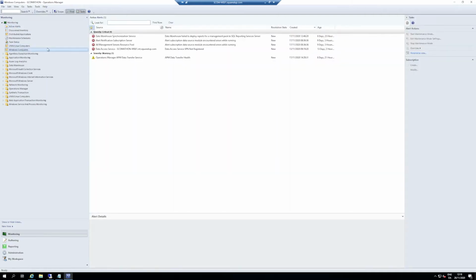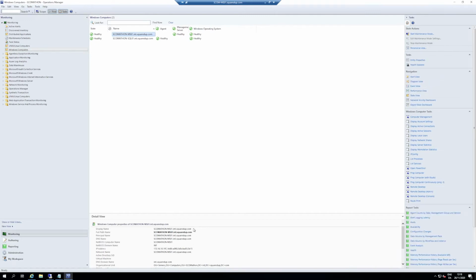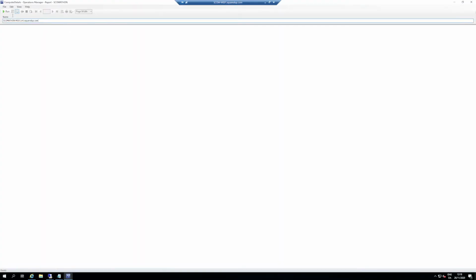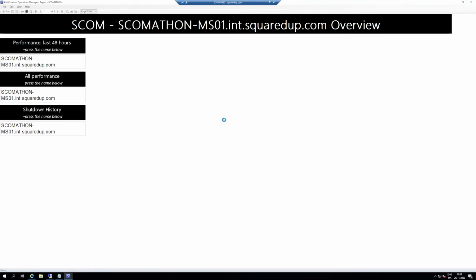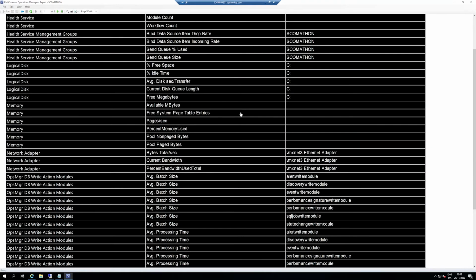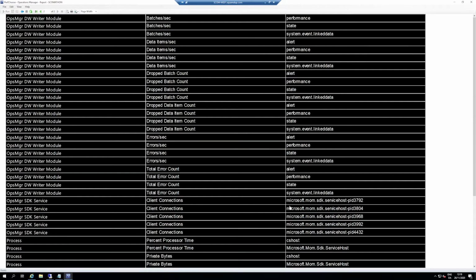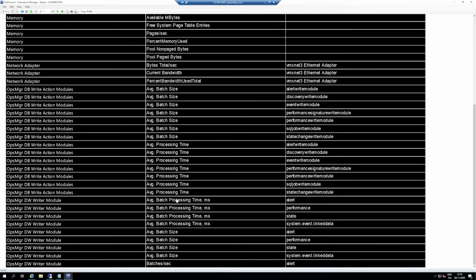I'll just find my management server here. This one. I'll copy the name. I'll go into reporting, and I will show you a bigger picture of performance from this one. As you see, it has the Ops Manager DB write action modules and the Ops Manager DW writer module. This is the data warehouse connections. So these are all collecting the alert time, average batch processing time, and stuff like that.